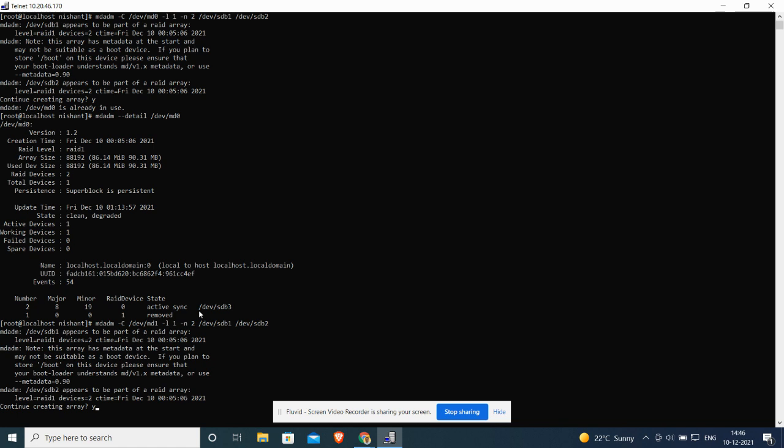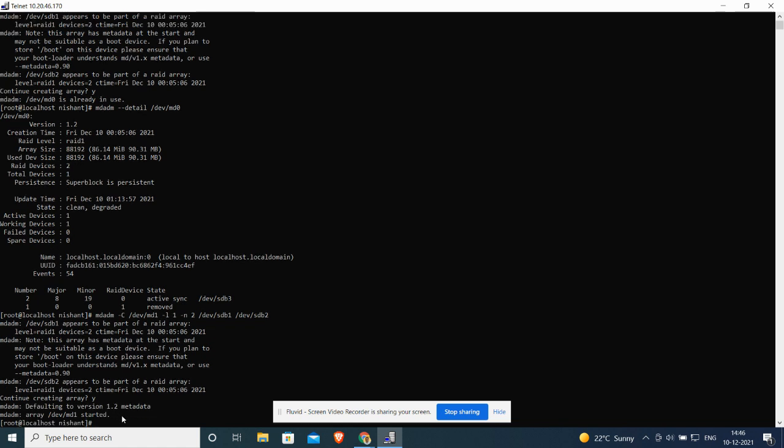Do you wish to create? Yes, it says it has been started. So md1 has been started. Let's clear the screen and see what the RAID device which we have created looks like.